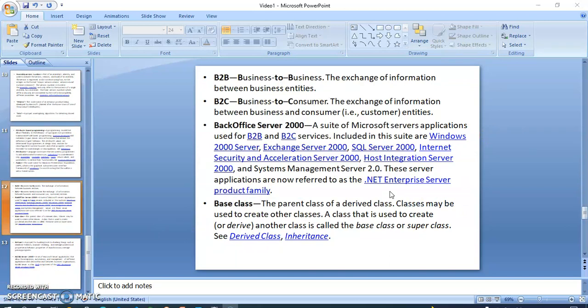Now we will discuss B2B. B2B means business to business, the exchange of information between business entities. Okay, now B2C. B2C means business to customer, the exchange of information between businesses and customer entities.